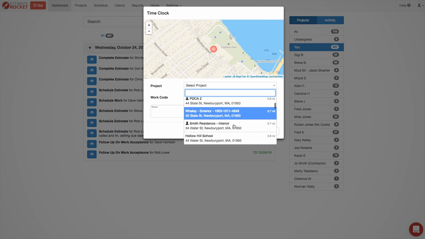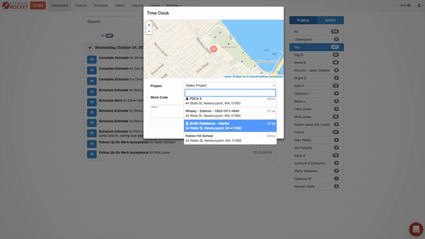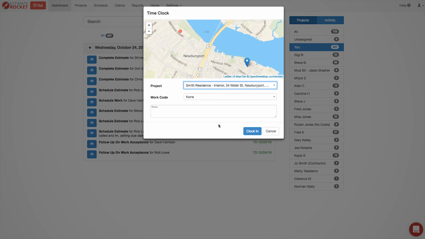So I can scroll down and pick a project that I'm not right next to. I'm just going to grab the Smith Interior project. That's 0.7 miles away, and it actually shows me where the project is relative to where my current location is. Then I can also pick a work code.